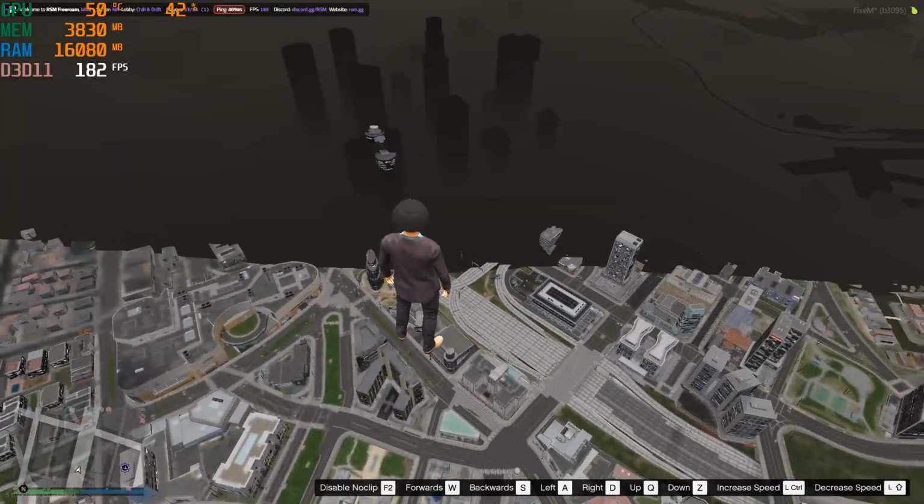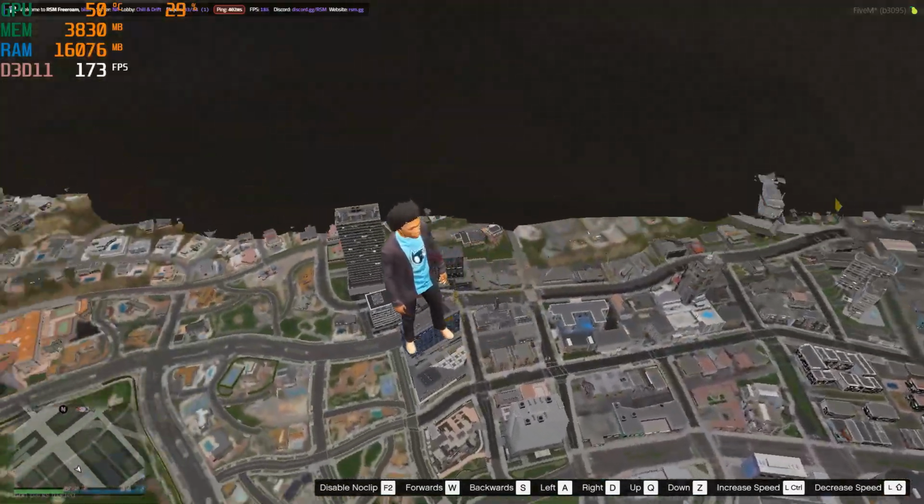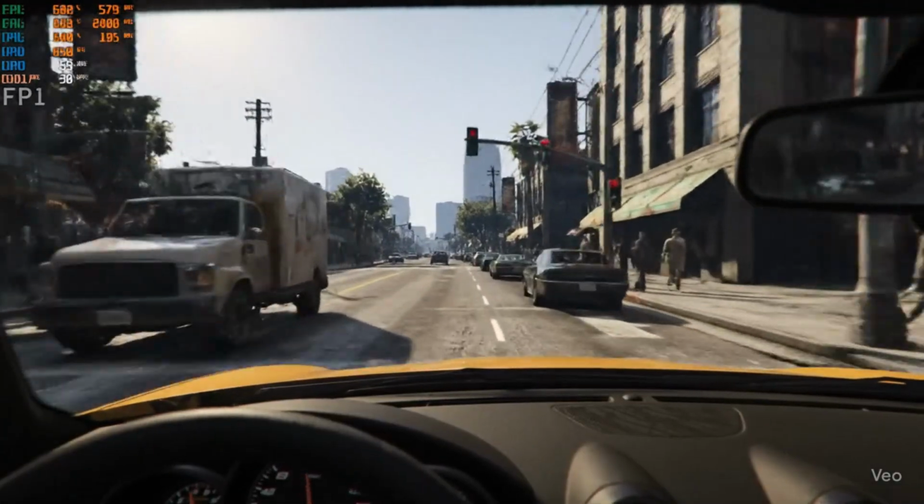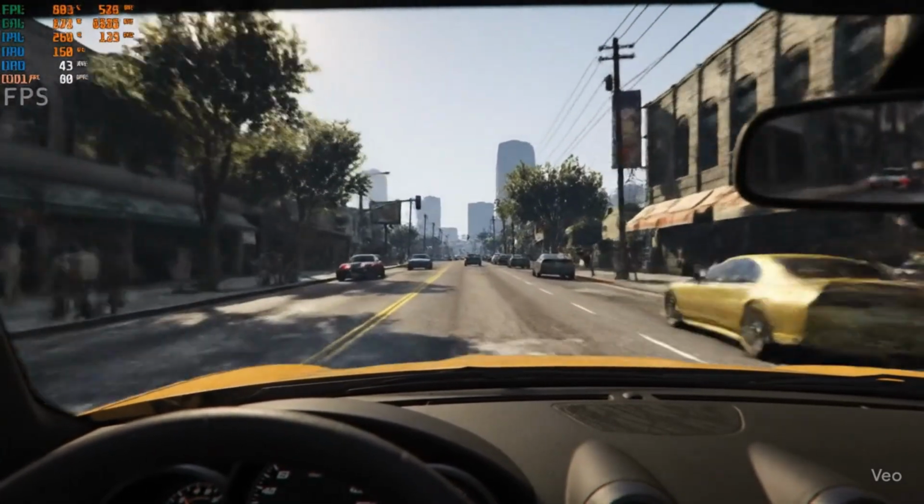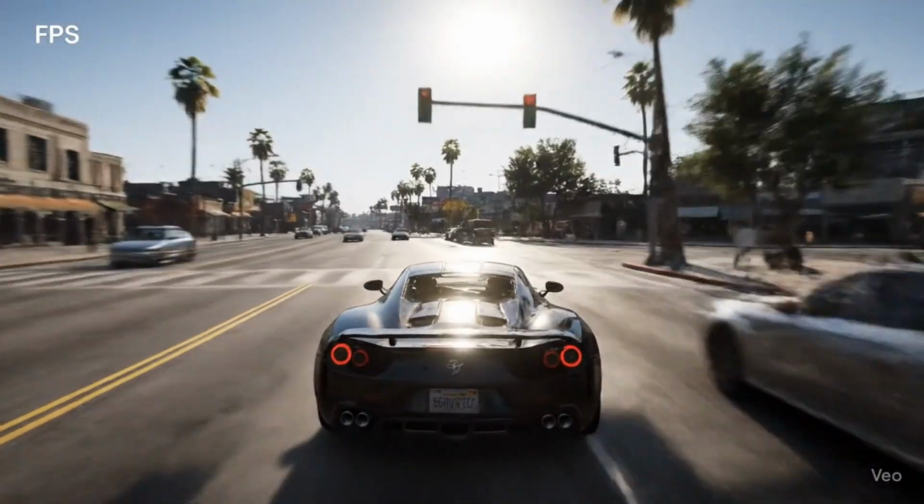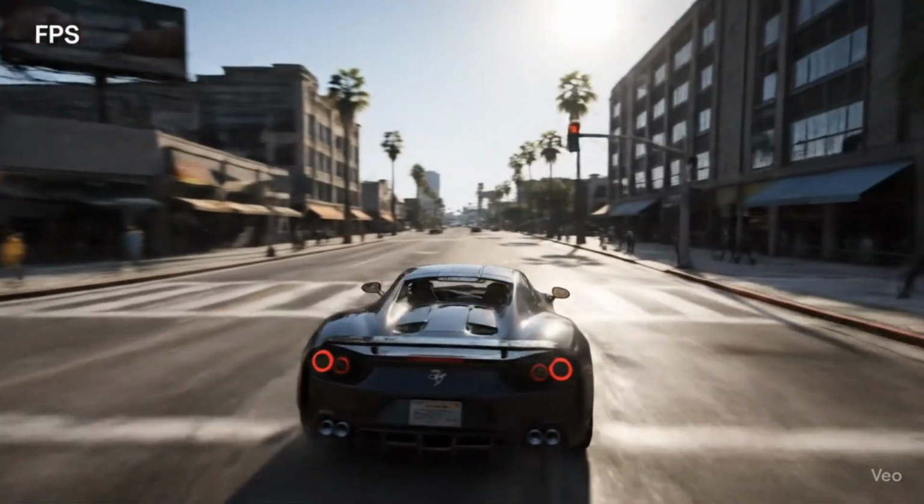Tired of playing GTA 5 and FiveM with constant stutters and frame drops? Laggy gameplay ruins the fun and makes every chase feel like a slideshow. Stay tuned, because I'm going to show you how to boost your FPS and make your game buttery smooth.